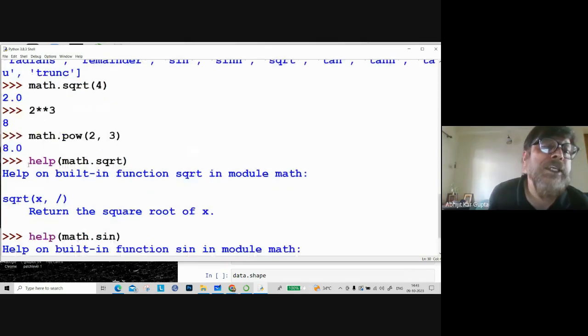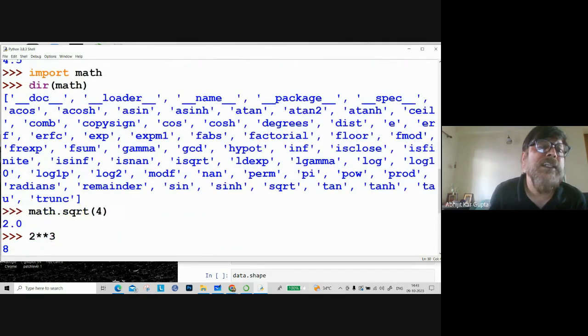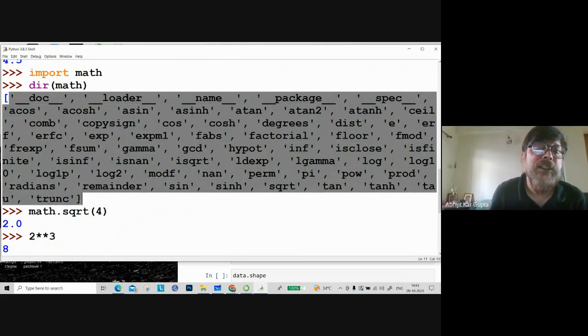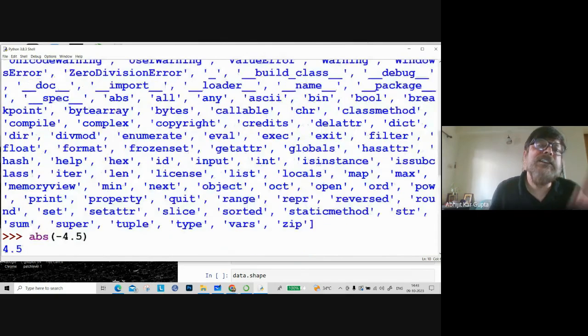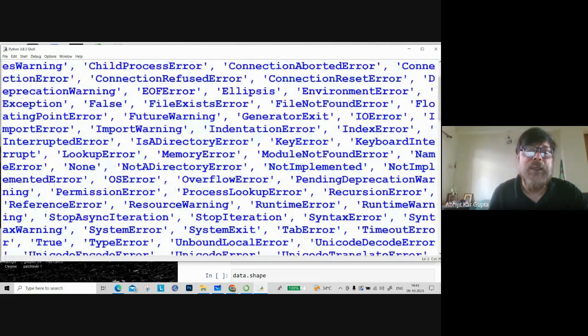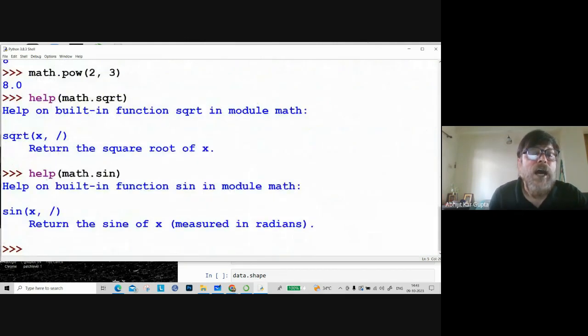So remember two things. One is dir. That means it will show all the names, what is there in the directory. It's a built-in function. It is there in the built-ins library, the built-ins module. And to know about the other names, what they actually do, that means the manual, you have to type the function help. So remember two names: one is dir and one is help.